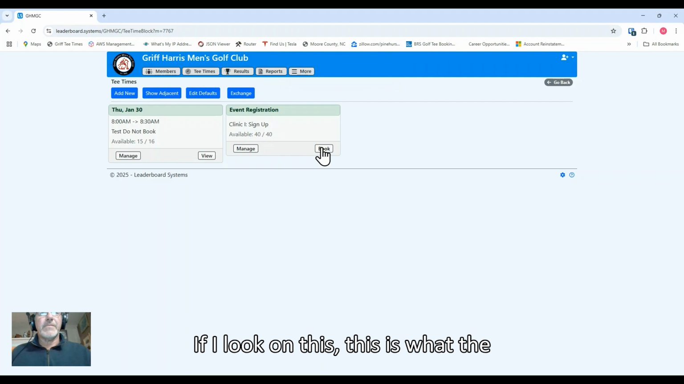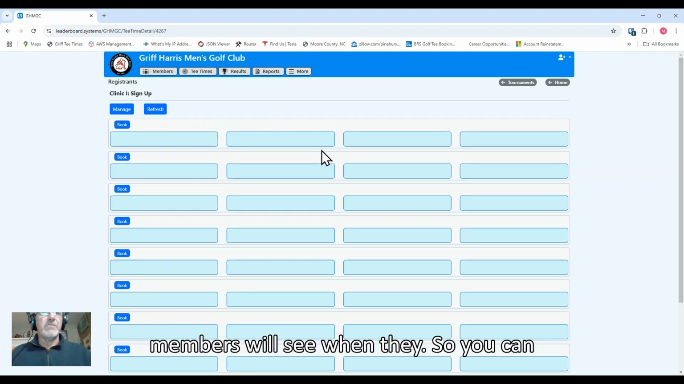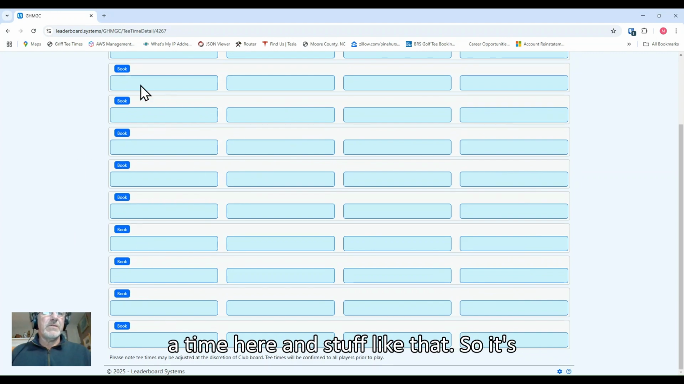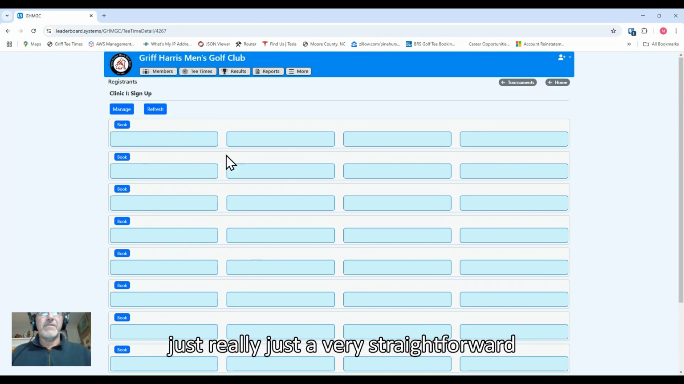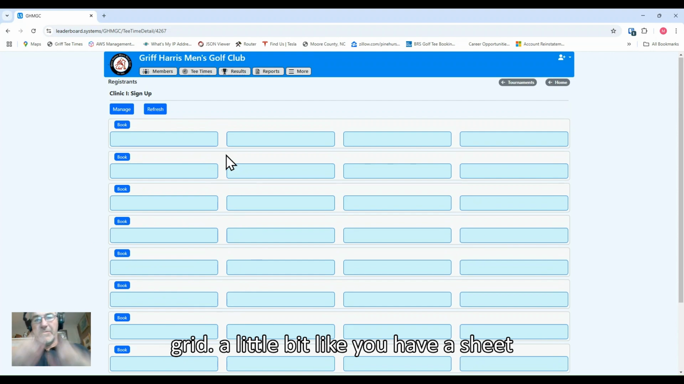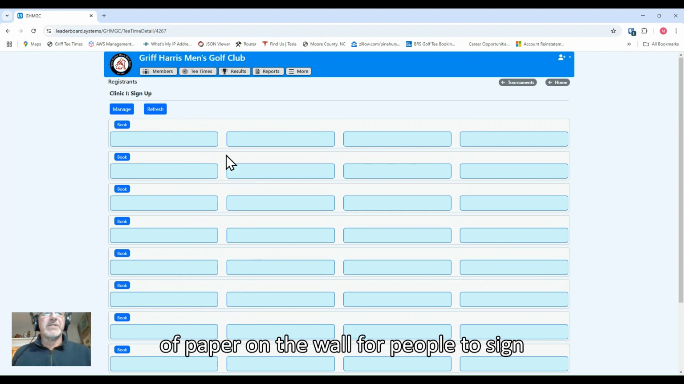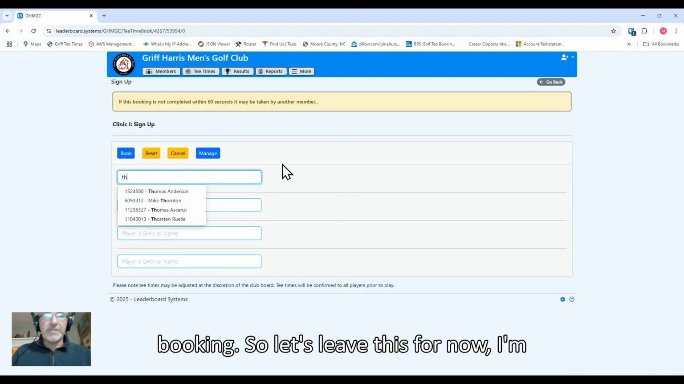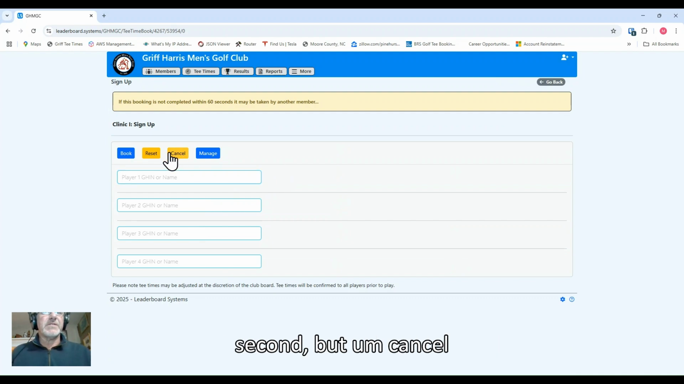If I book, this is what the members will see. You can see here, normally the tee sheet would have a time and stuff like that. So it's just a very straightforward grid, a little bit like you'd have a sheet of paper on the wall for people to sign up. That's the idea. And then you click on here and make your booking. So let's leave this for now. I'm not going to put anything in here for a second, but cancel that.